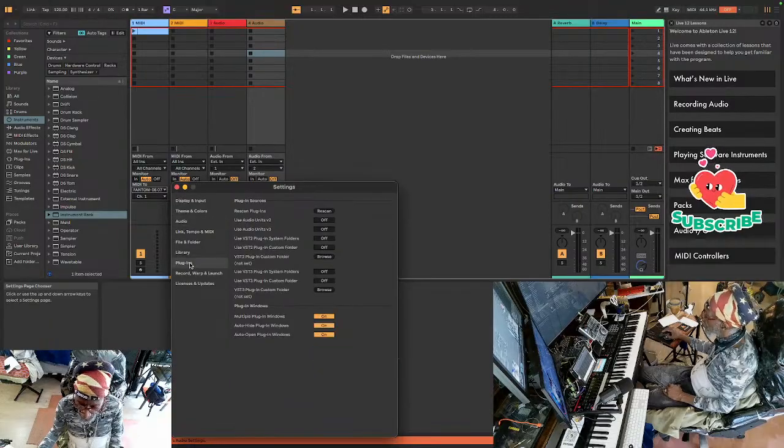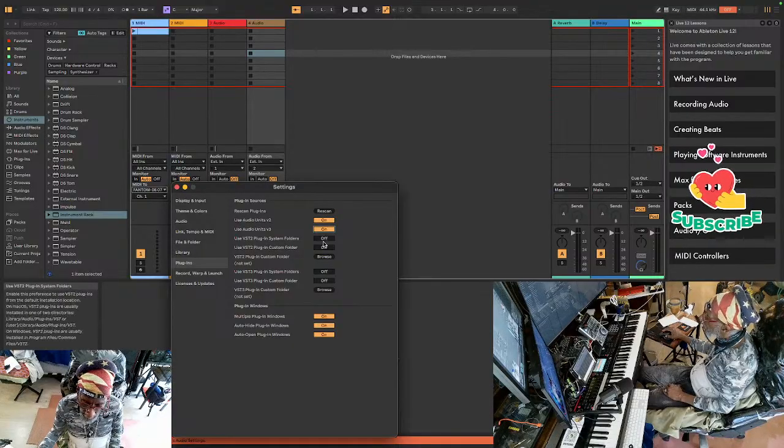Plugins. All this stuff should be on, I guess. VST.